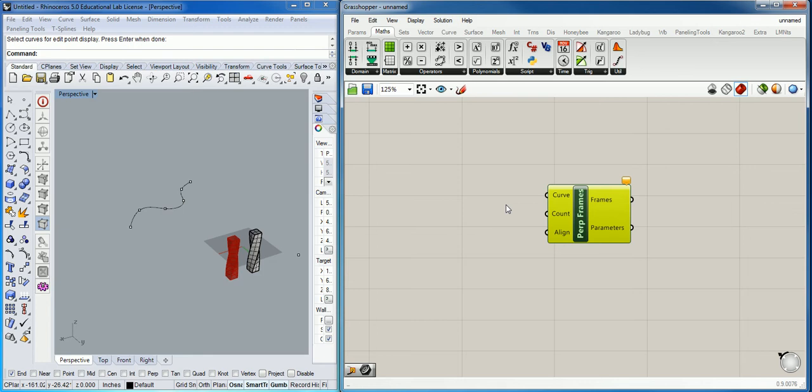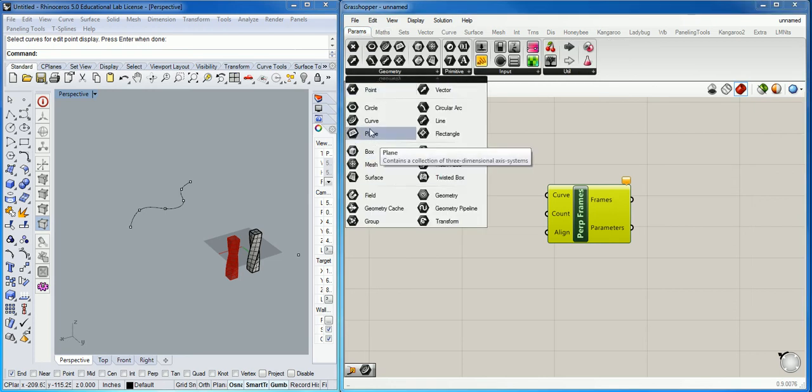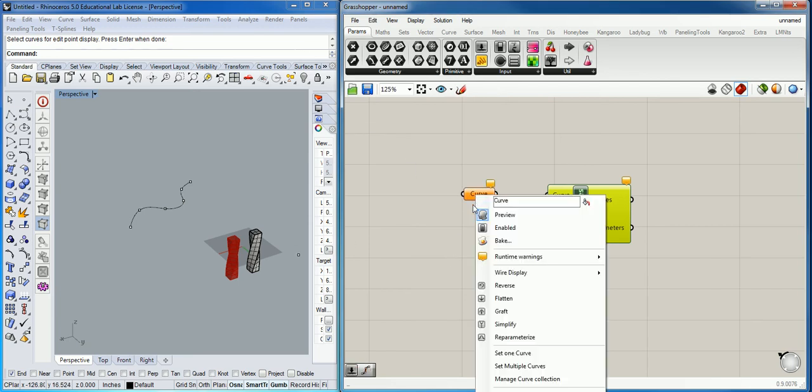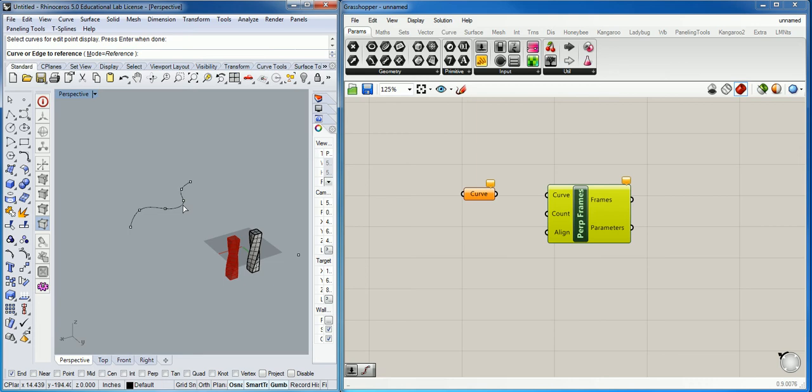So what do I use for that? I want to take something out of Rhino and bring it into Grasshopper. Where do I go? No, not point. Params, geometry. And what kind of object am I looking for? A curve. Very good. Okay? So right click, set one curve, click on that. There it is. It changed color.